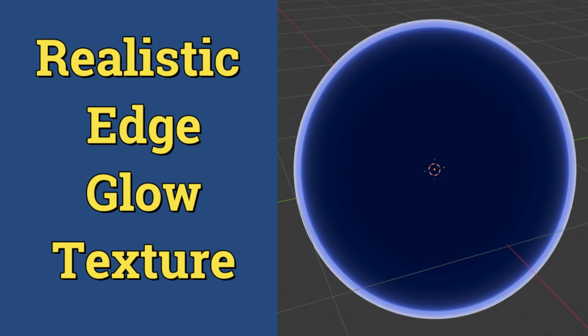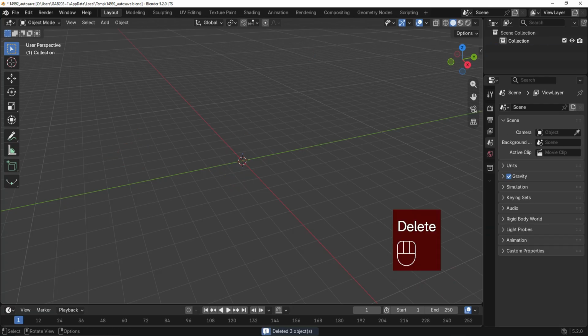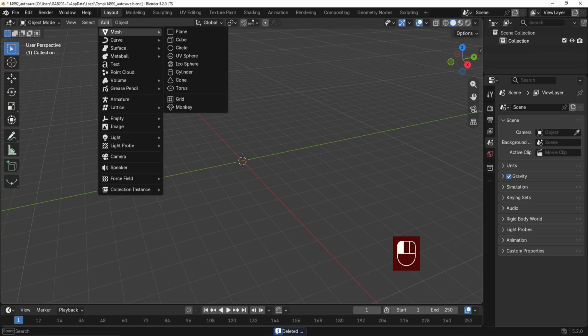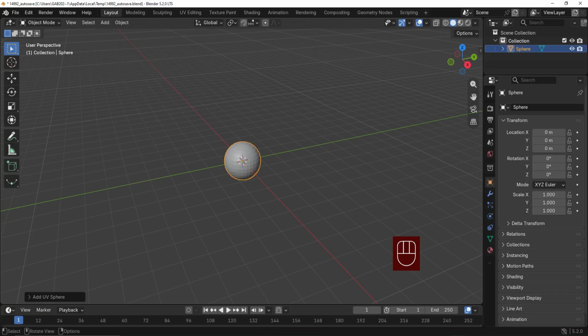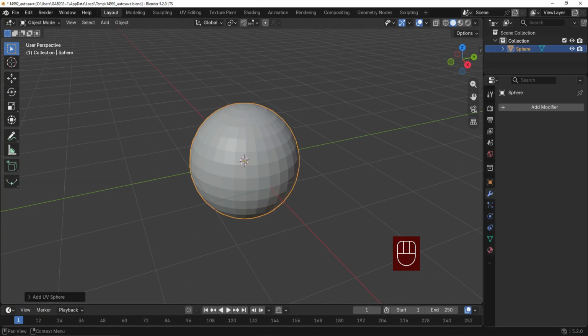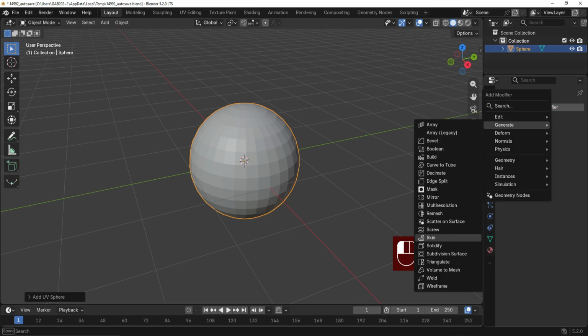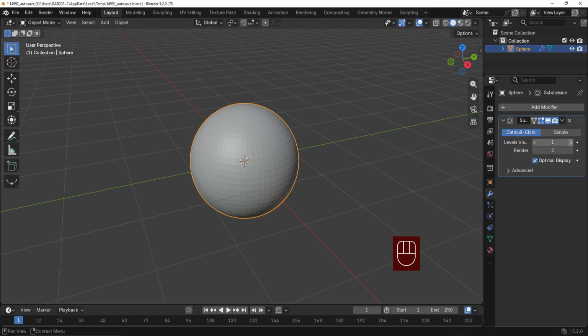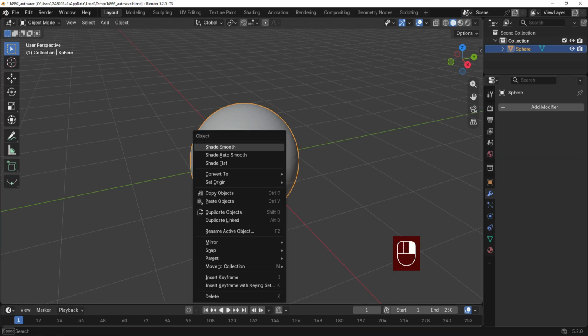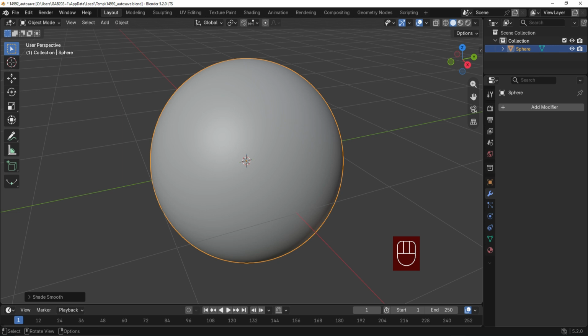In this video I'll show you how to make realistic edge glue texture in Blender. Delete everything, go to the add menu and from mesh select UV sphere. Go to modifier and from generate select subdivision surface. Increase the level viewport to 2, then press apply. Right click on the sphere and select shade smooth.